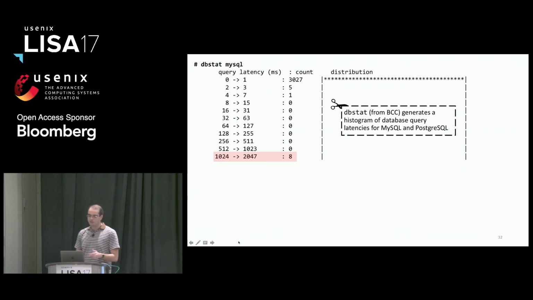In this case, I'm running dbstat on the MySQL database, and it tells me the following. This is a histogram of query execution times. 3,027 queries took less than a millisecond to complete, 0 to 1 milliseconds. This is why the histogram doesn't really look like a histogram. It looks like just one single bar that takes all the horizontal space. But if you look at the bottom, there are some outliers. There were 8 queries that took between 1 and 2 seconds. So this confirms my suspicion that we have some really slow queries happening here.